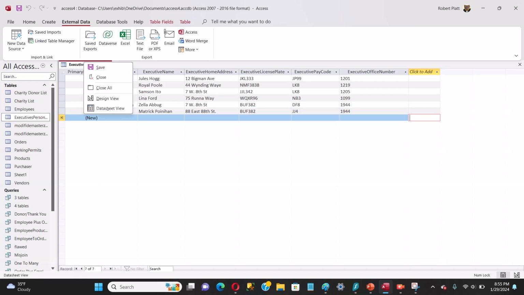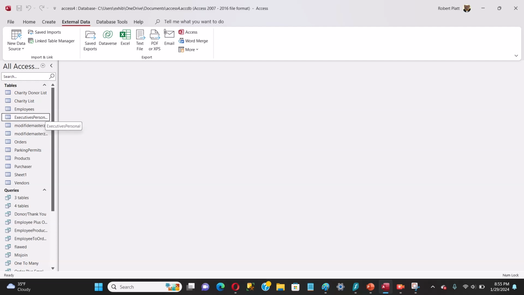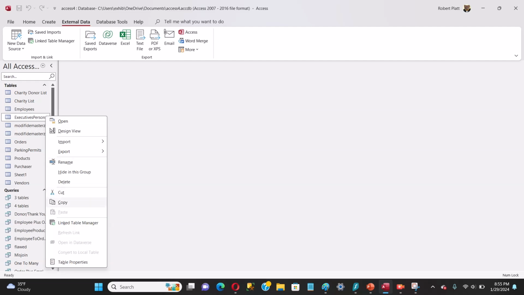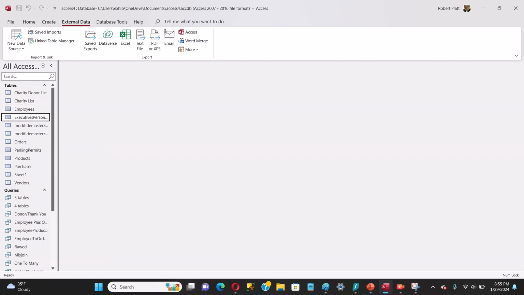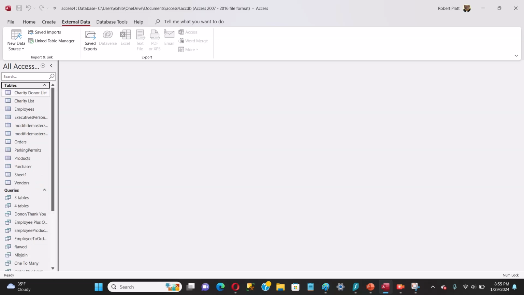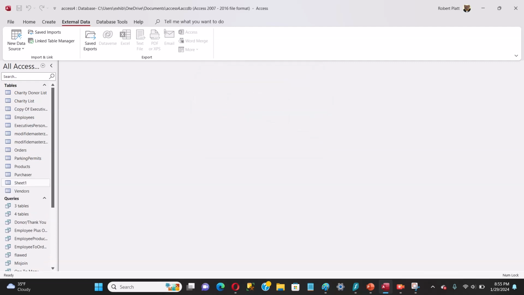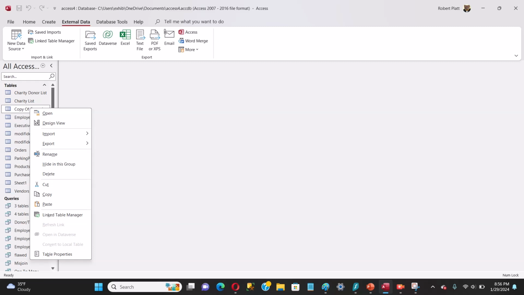Here's the executive personal. This is the table. And we're just going to close it. I'm going to copy it using the copy feature and paste it in the tables. Now, of course, it's going to change type, the name's going to be different. It's going to be copy of executive personal. So you have executive personal, copy of executive personal.